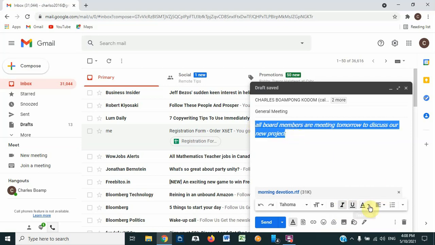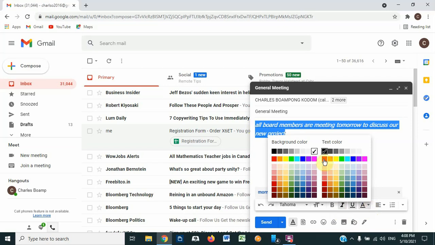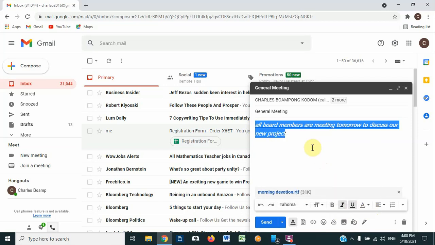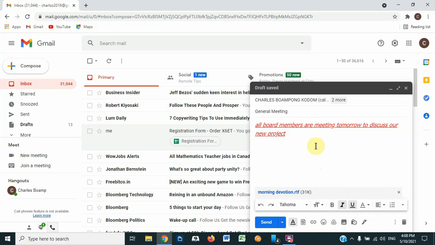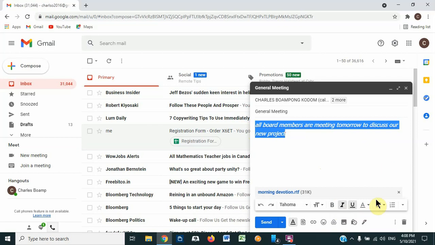We can also come here and give a color to the text. So we have a text color, you can see. You can do so many things here if you have the time. And then we come to this place here, alignment. We can center it, align to the right, align to the left, and things like that.